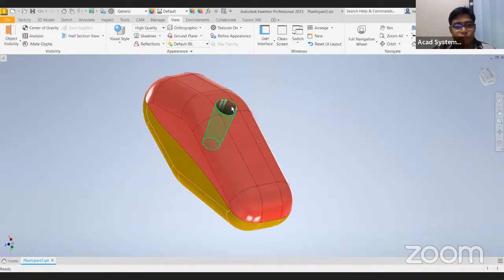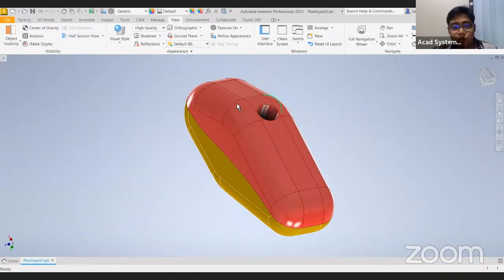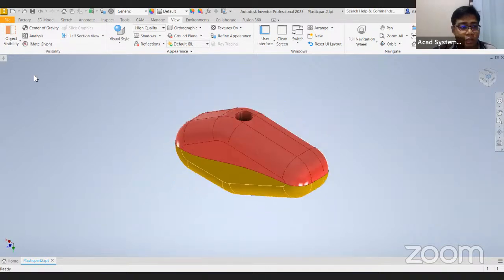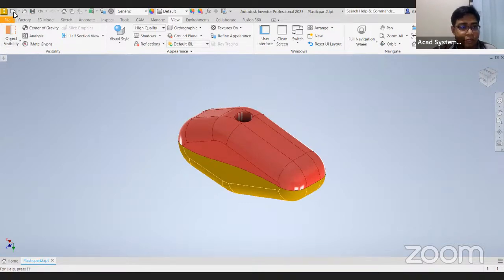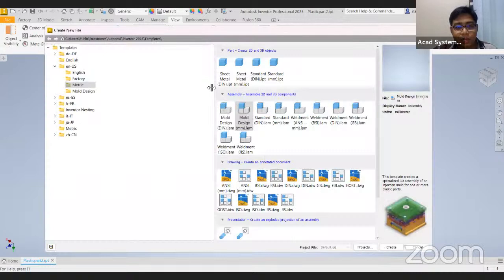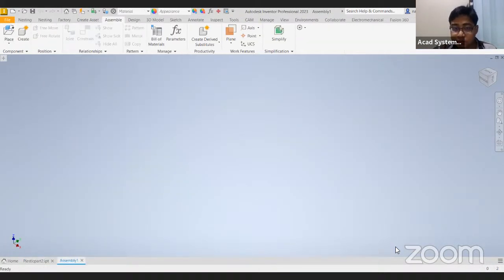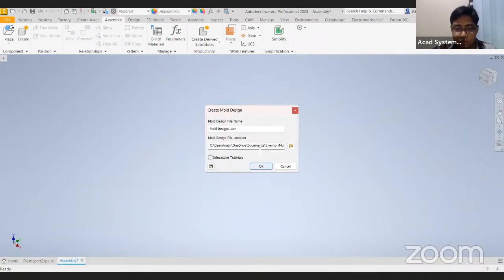Now that we have this plastic model, we would like to generate the mold design, right? The 2D. So for this case, I'm going to save first. Once I save, I can create a new drawing, and then I can go to the assemblies, and then I can select mold design. So you can access mold design from here. I'm going to click create. Then I select OK, so this is the location where your mold file will be saved.